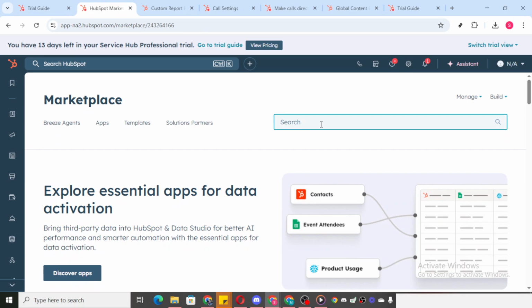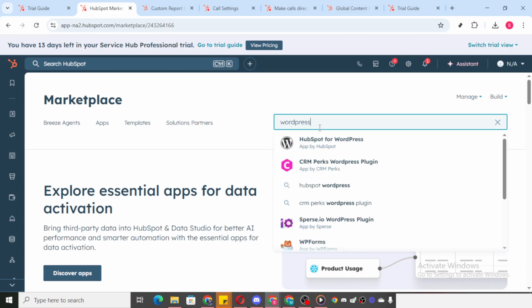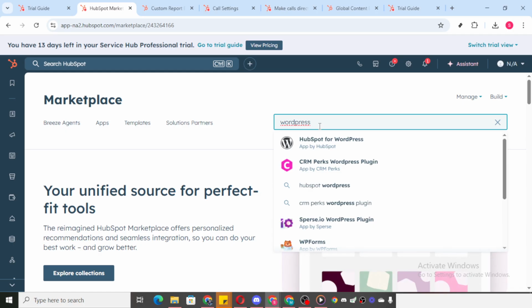Next, you'll need to select the HubSpot marketplace from the options available. You'll find a search bar prominently displayed, and this is your gateway to finding the integration you need. Type WordPress into the search bar and select HubSpot for WordPress when it appears in the list. By doing this, you're essentially bridging the gap between your HubSpot account and your WordPress site, enabling seamless communication between the two. With HubSpot for WordPress selected, you'll be taken to the app information page.